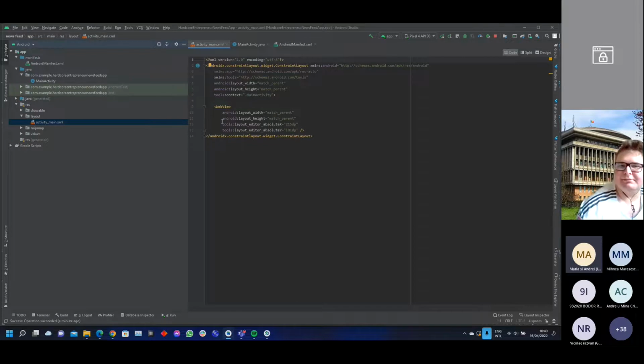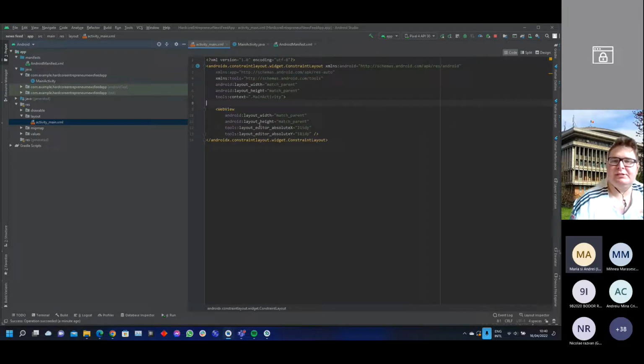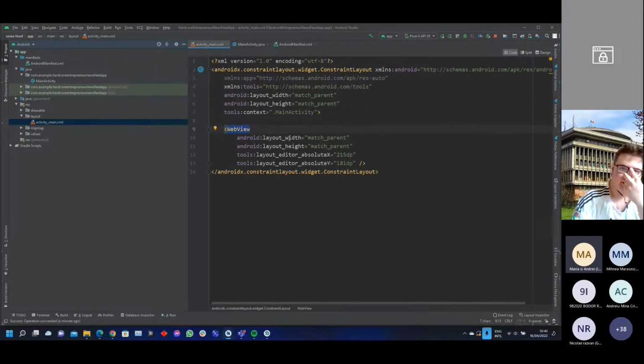Switch to the code part. This is how it looks like. You see, it's kind of a HTML with a little bit of CSS combined. That's what XML is. Okay, right now, we need to make sure of two things: layout width and layout height.